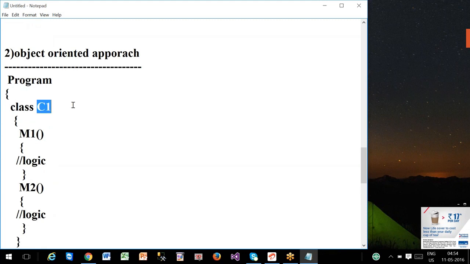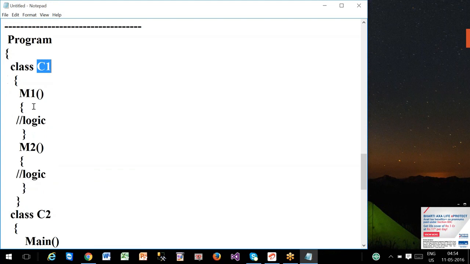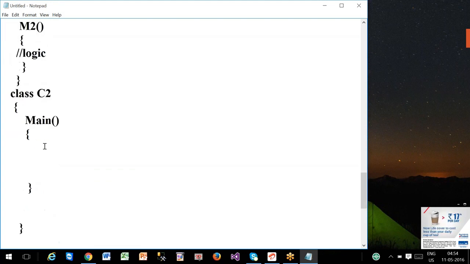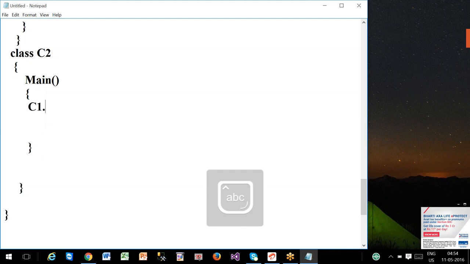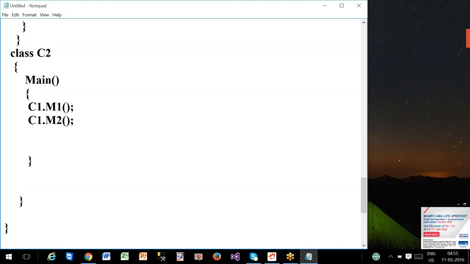First class is C1. How many methods does the C1 class contain? Two methods, M1 and M2. And the C2 class contains a method called main. The role of main is that program execution starts by the main method, is controlled by the main method, and stops by the main method. Whenever you want to call a method, you have to call it with the help of the class name. For example, C1 dot M1 semicolon, you are calling M1. Second, C1 dot M2, you are calling the M2 function. So class name dot method name in this approach.